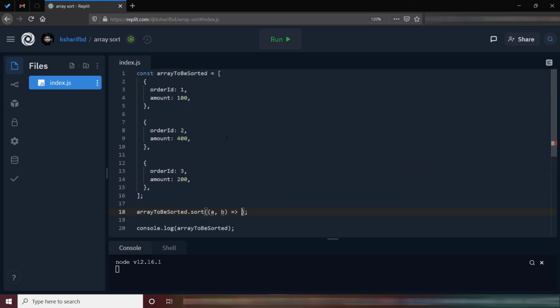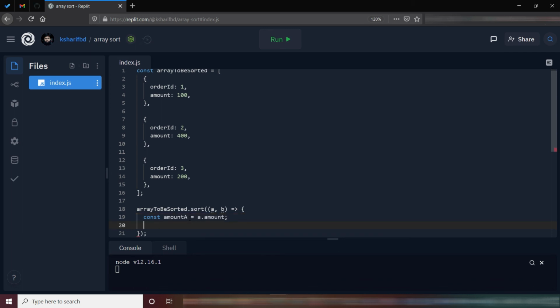Now the question is, how do we sort this array by amount? We have an array of objects here. So to do this, A will be an object and B will also be an object. So constant amountA will be A dot amount, and constant amountB will be B dot amount.